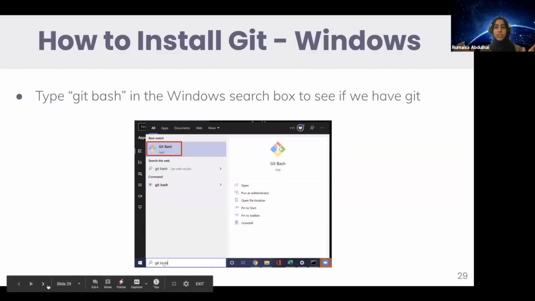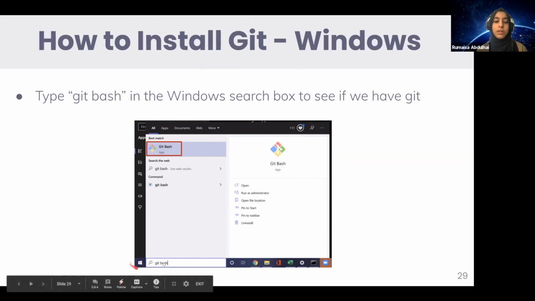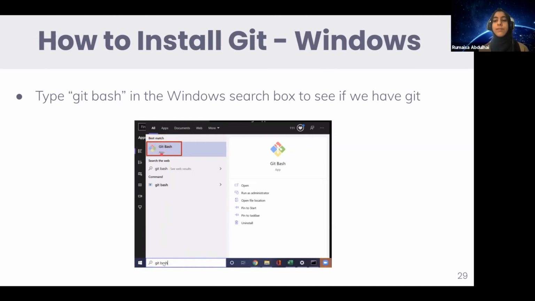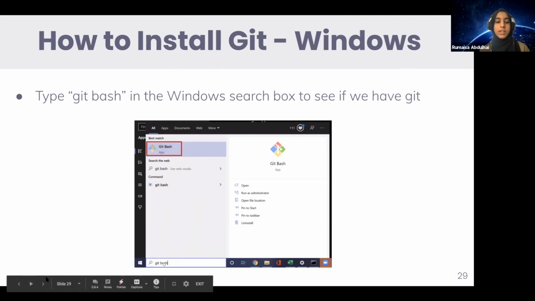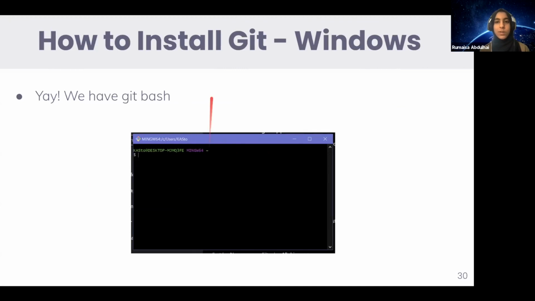And then to see if we actually installed Git, a way to check that is to search for these two words, Git bash, in the Windows search box. So you see this Windows icon, you should click on that, and then in the Windows search box, search for Git bash. And if you see it, then you should try to click it, and then if you go to the next slide, we should see that we have Git bash. So please let me know if this pops up for you, something very similar.